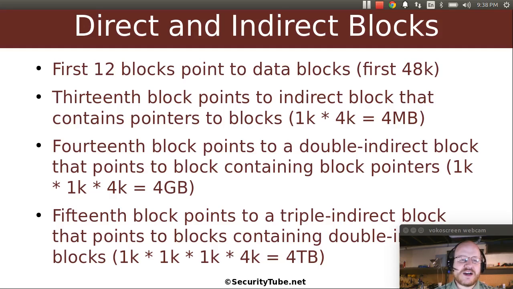The 13th block is an indirect block, and what it has is a block that contains pointers to other blocks. So if I have a 4K block size, and each pointer is 4 bytes, I can store 1K of pointers to 4K blocks. So this allows me to store a file that is as large as 4 megabytes plus 48K. So I can store quite a few files in that space.